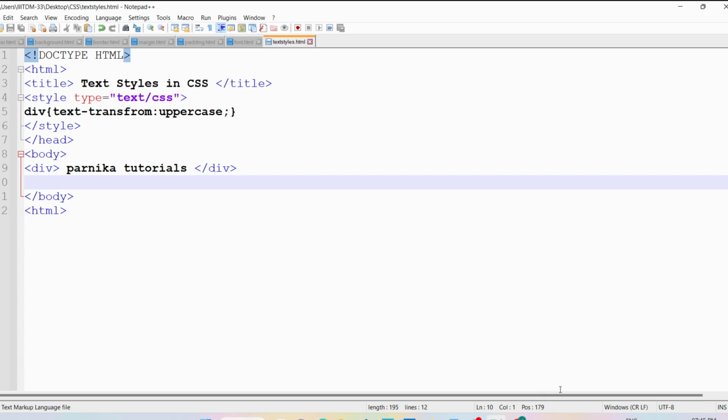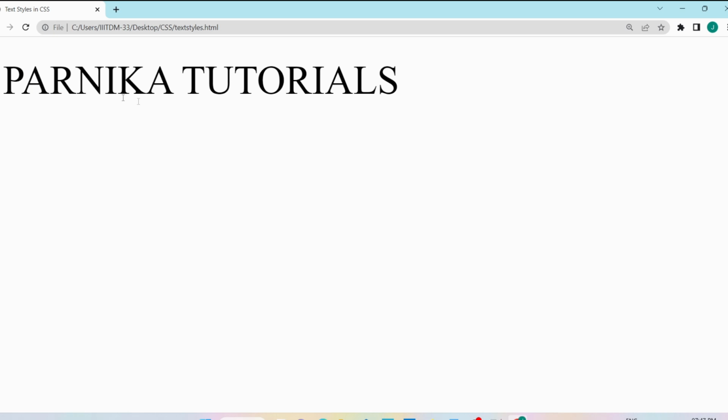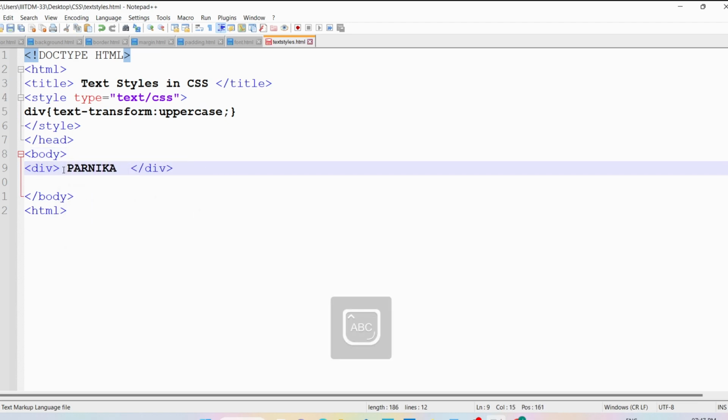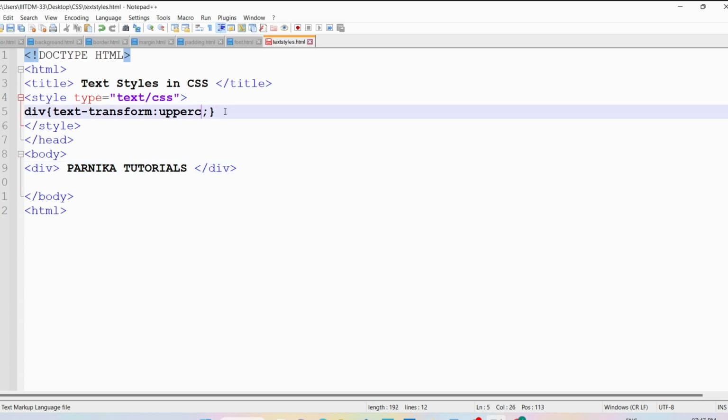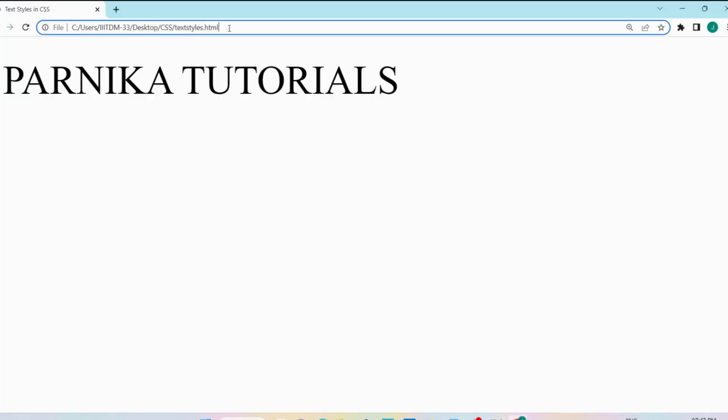Now let me save this program, go to the browser and let me refresh it. Now you can see Parnika tutorials have come in uppercase. We have provided the content in the lowercase, but it has been converted into uppercase. Now let me reverse it. I will give the content in the uppercase and I want to print in the lowercase. So here in the text-transform, I need to provide it as lowercase. Let me save this program, go to the browser and let me refresh it. Now you can observe the content has been displayed in the lowercase.